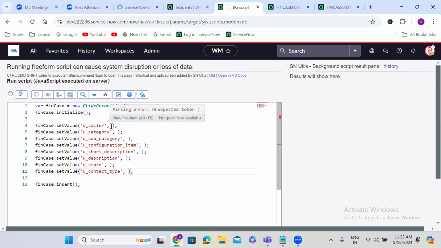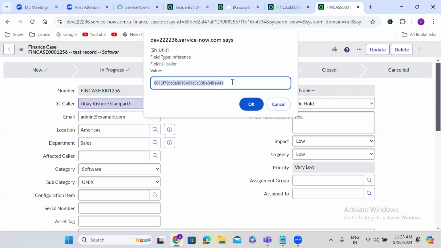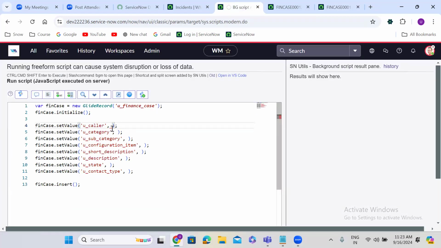So in these fields, you have to pass values. Caller is a reference field. As it is a reference field, you have to pass a system ID. Caller is a reference field which is referencing users, right? Any one user system ID you have to pass here. So I am passing Uday Gadiparthi system ID. If you pass a group system ID, it won't take. As it is referencing the user table, you have to pass user system IDs only.